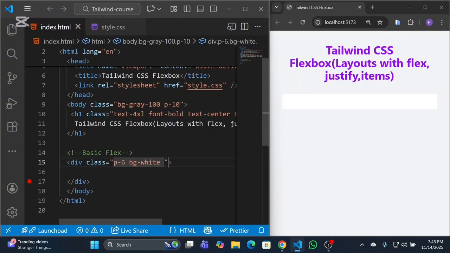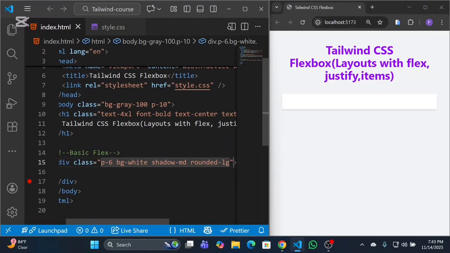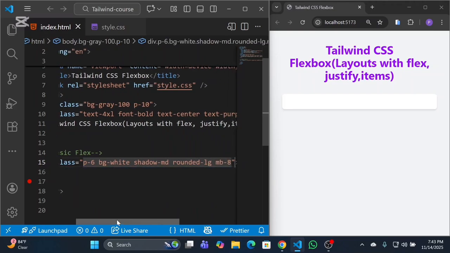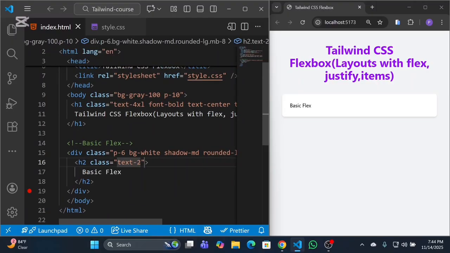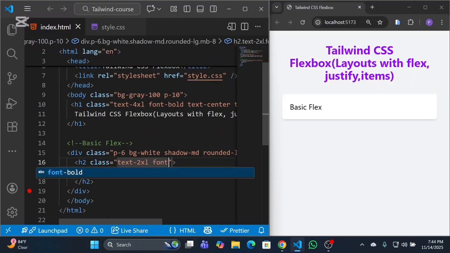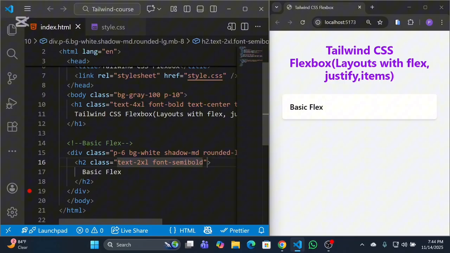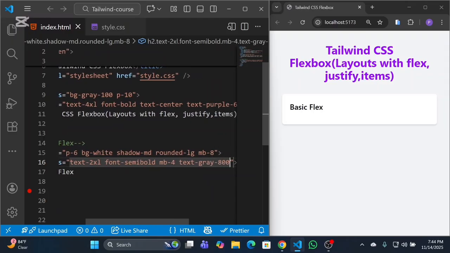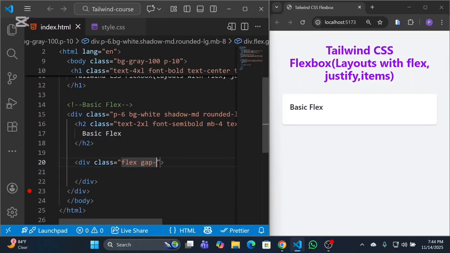So for the basic flex container, we'll give it a p-6 for the padding, bg-white for the background color, shadow-md for a small shadow beneath it, rounded-lg for rounded corners, and mb-8 for the margin bottom. So we'll give it a header and give it a text-xl to increase the font size, font-semibold for the font weight, mb-4 for the margin bottom, text-gray-800 for a darker gray color. So we'll create a container and give some styling.